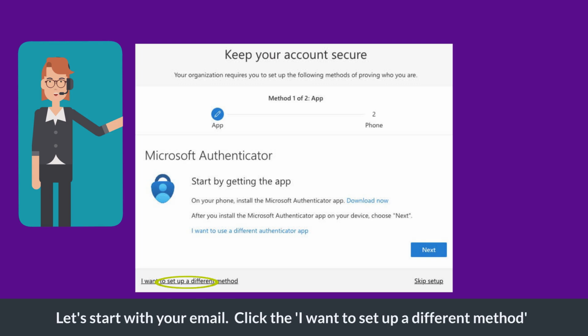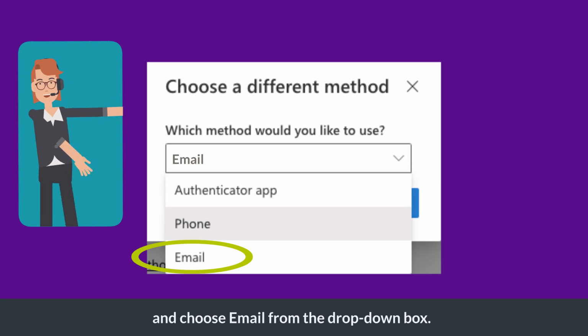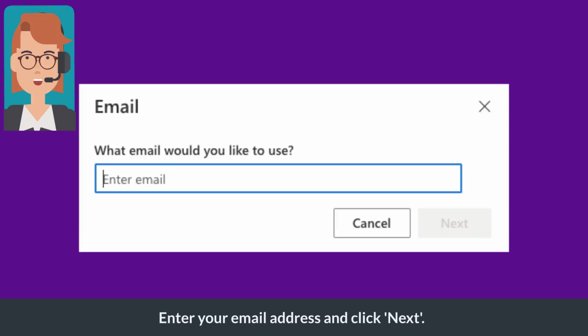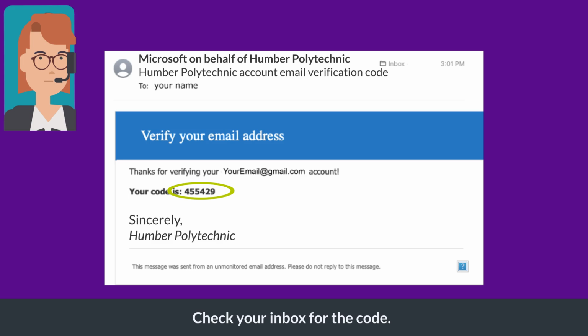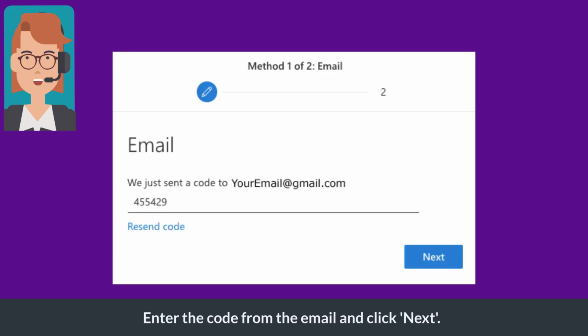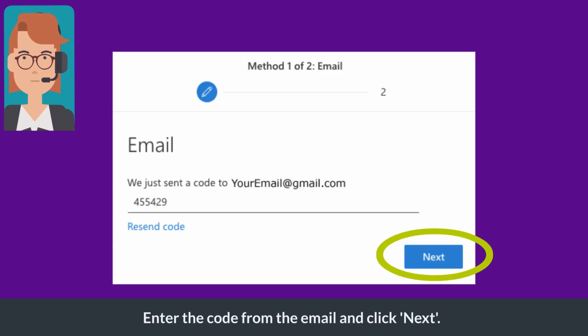Let's start with your email. Click the "I want to set up a different method" and choose Email from the drop-down box. Enter your email address and click Next. A code will be sent to the email address you registered. Check your inbox for the code. Enter the code from the email and click Next.